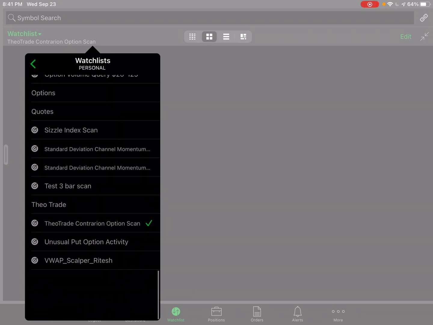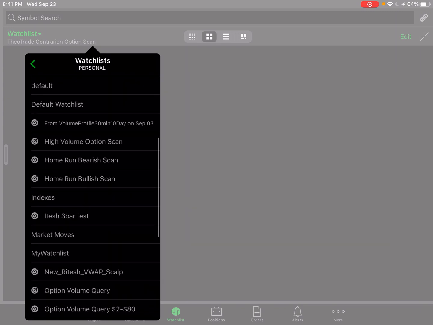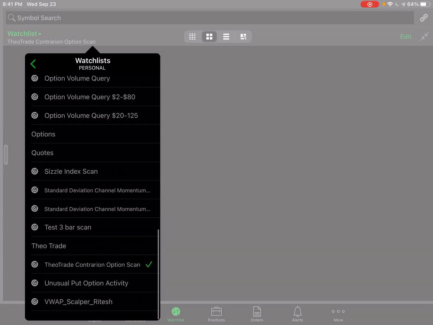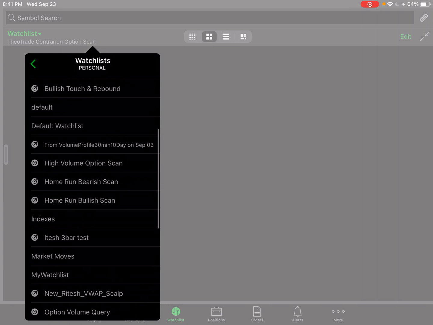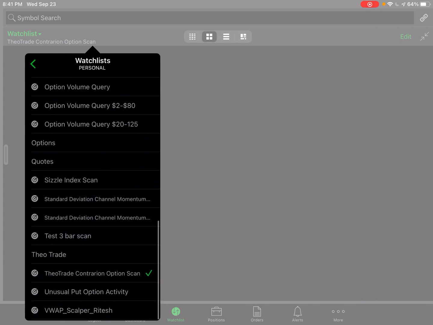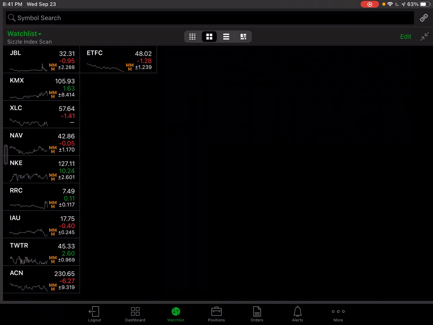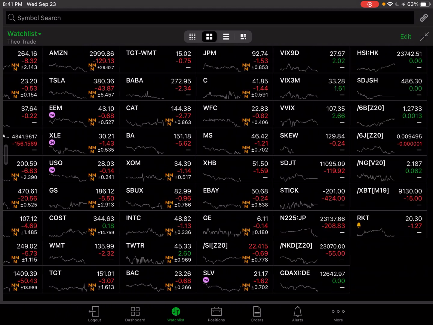So from here you can go to Watchlist and you can select from any of your watch lists that you have. You can also pull any scan that you have set up from here. So we'll just pick one, for example, this sizzle index scan. It'll pull and run the scan for you just from there, but we'll just go to normal watch list.